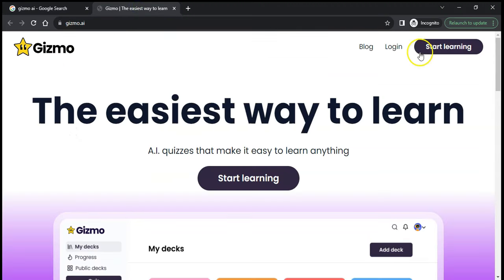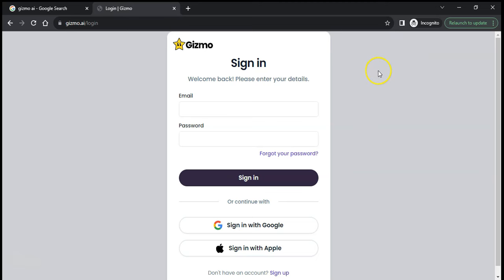And it looks something like this, and we're going to log in. If you don't have an account, you can make one. It's free to use, so make sure that you create an account first. If you have an account already, you can sign in. If you don't have an account, then just go sign up if you want to create a Gizmo account.